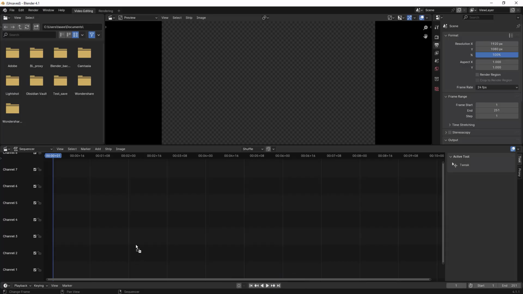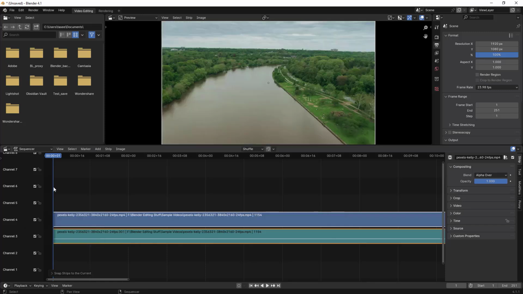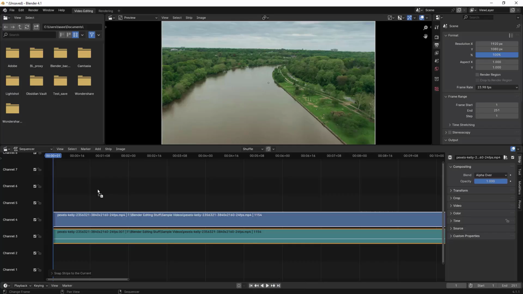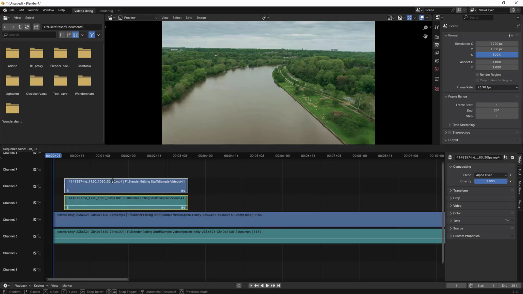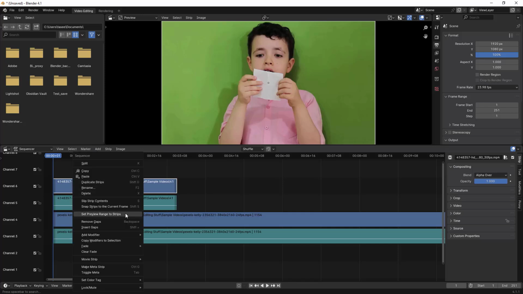So I'll just import this here and then type Shift S to align to playhead. Whichever is the background video, make sure that it is below. Then there is a video which I have with the green screen, so I'll import that on top, above. I'll select these, keep this channel, and type Shift S to align it here. Now I'll right click and set preview range to strips.